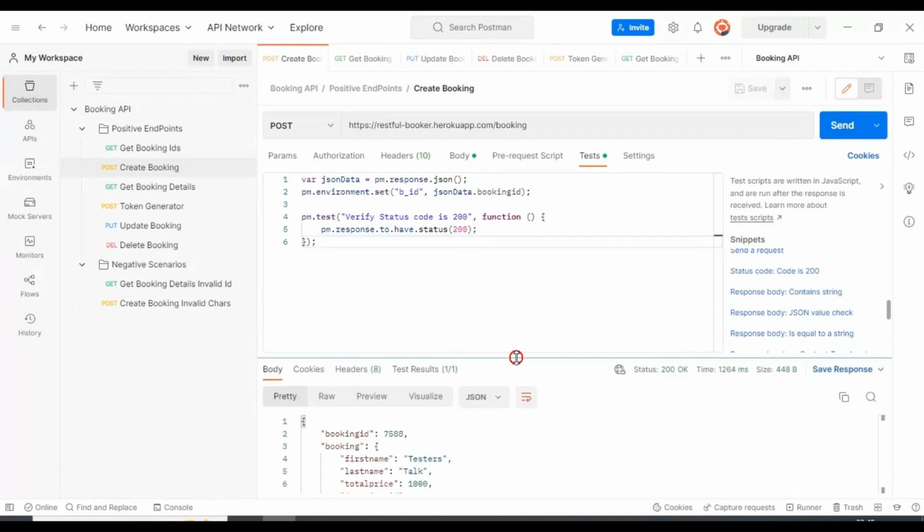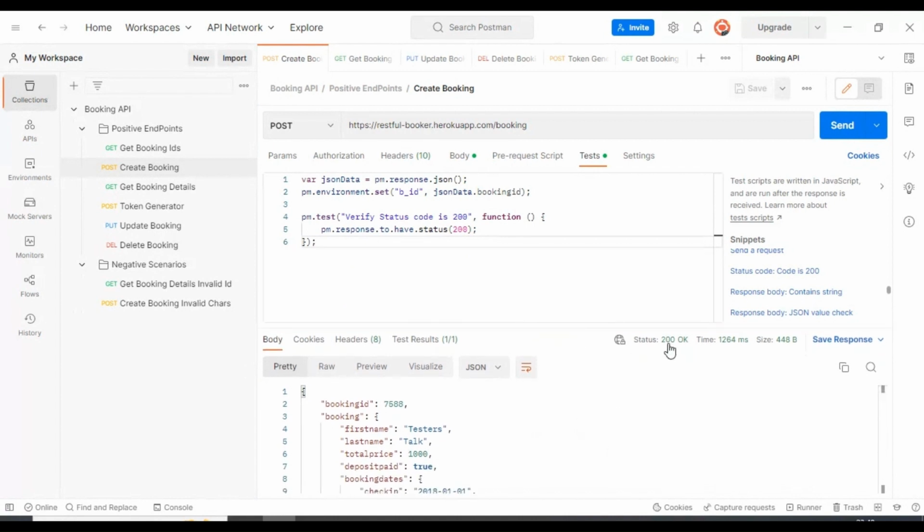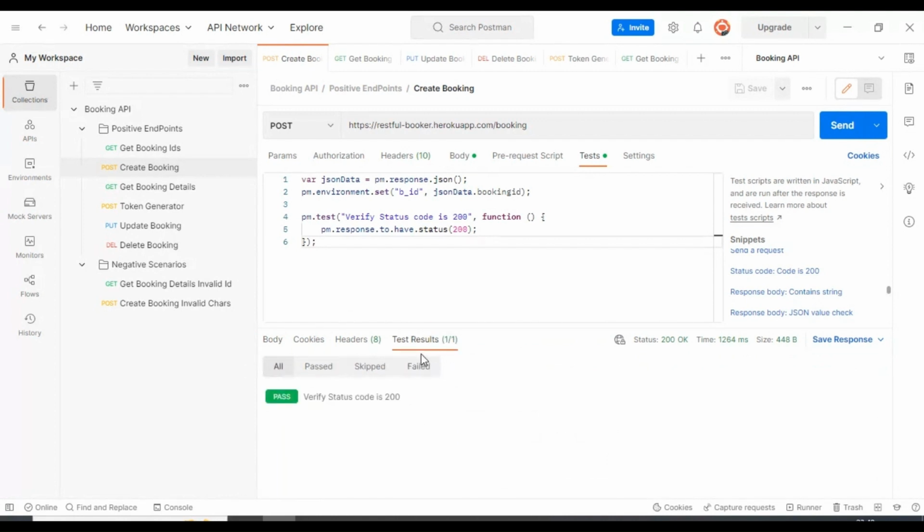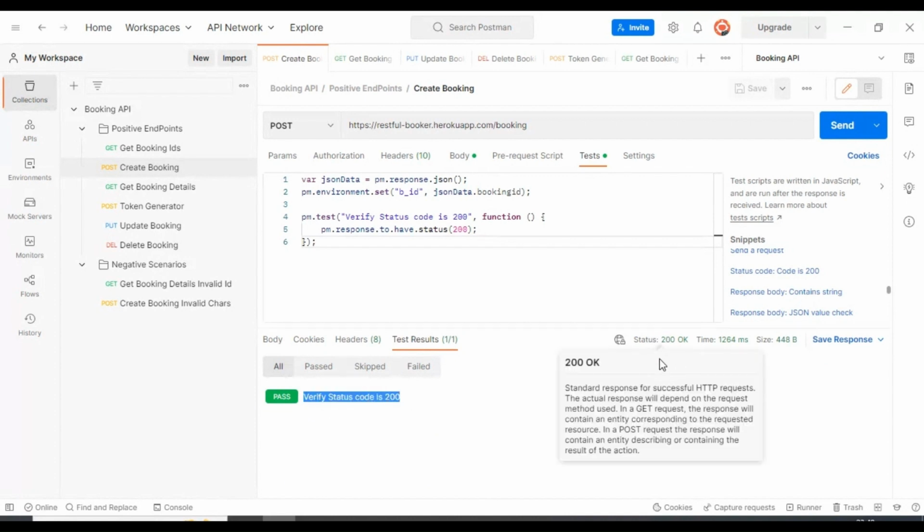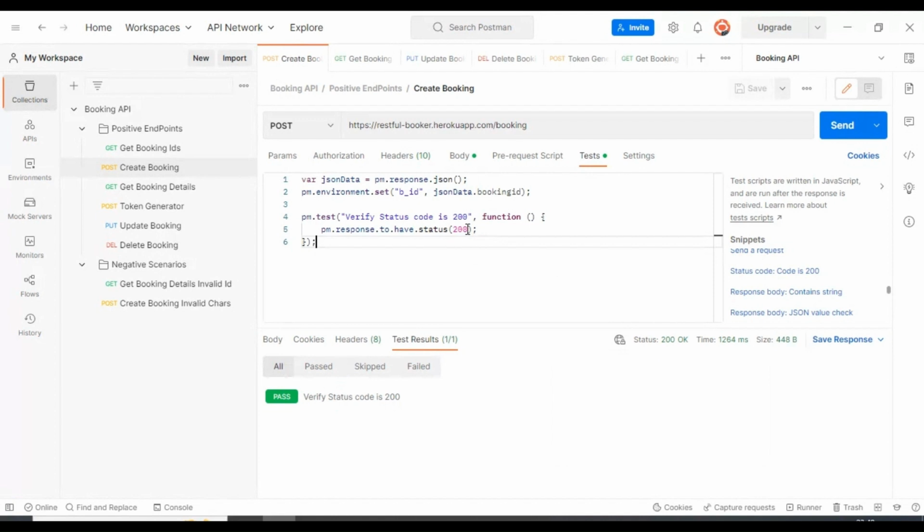and we got the success response, that is a 200 status code. And if you look at this particular test results tab, it is showing 1 of 1, and you can see here our test got passed because we are getting the 200 status code. Let's say if I passed the 201, so this time this test will be failed, right? Because status code is 201, but we got the 200.